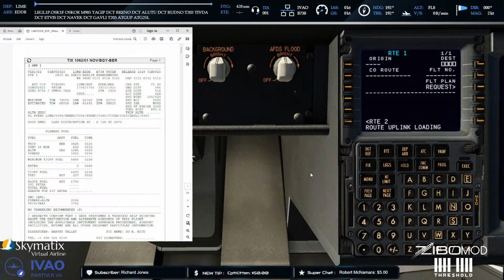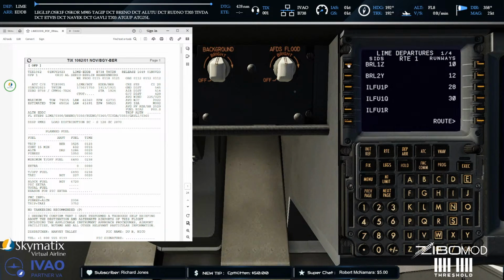There you go. So now it gives us, you see there, the company route is mentioned. It gives the origin, the destination, the flight number. But look, no runway. There's no runway information. So we go to activate, execute, departure.